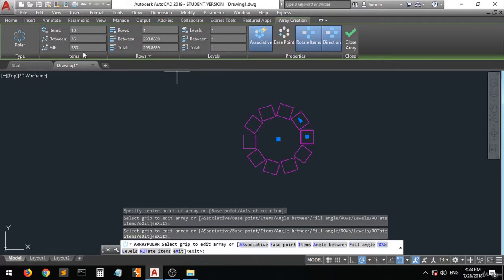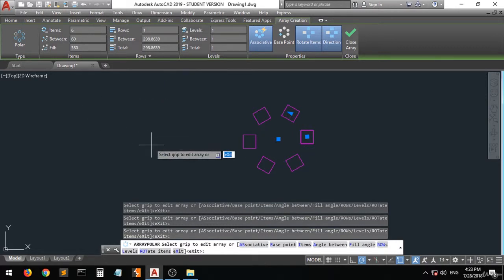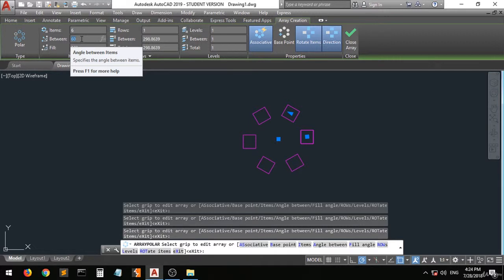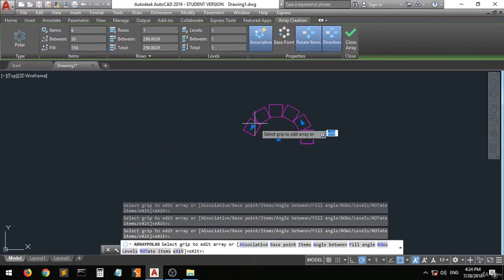Let's see the other thing that we want to do. Let's select 6 again. Wait for it. It is now 6. Let's, for example, change the angle between them. This is the angle between the items. So let's change it, for example, to 30. Press enter. As you can see, the arrangement of this will be different.